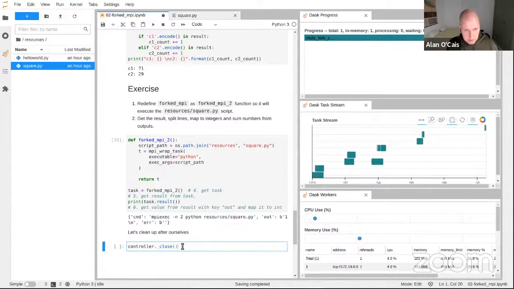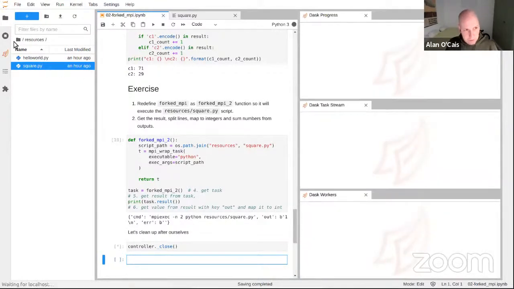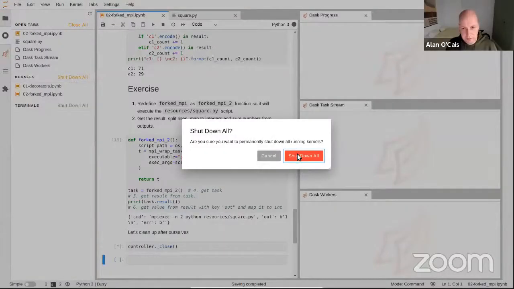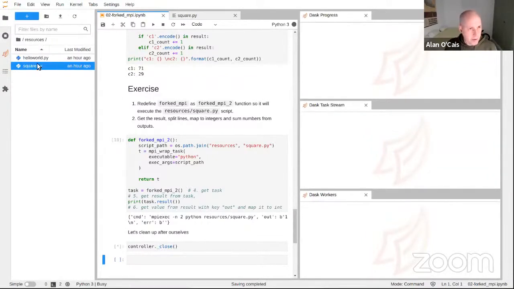So let's close that now. That took a little longer than I expected. So we'll close this cluster. Because it was a bit expensive, I'm also going to kill the kernels because maybe that's taking some computing power away from me. Okay. Let's look at the next notebook.